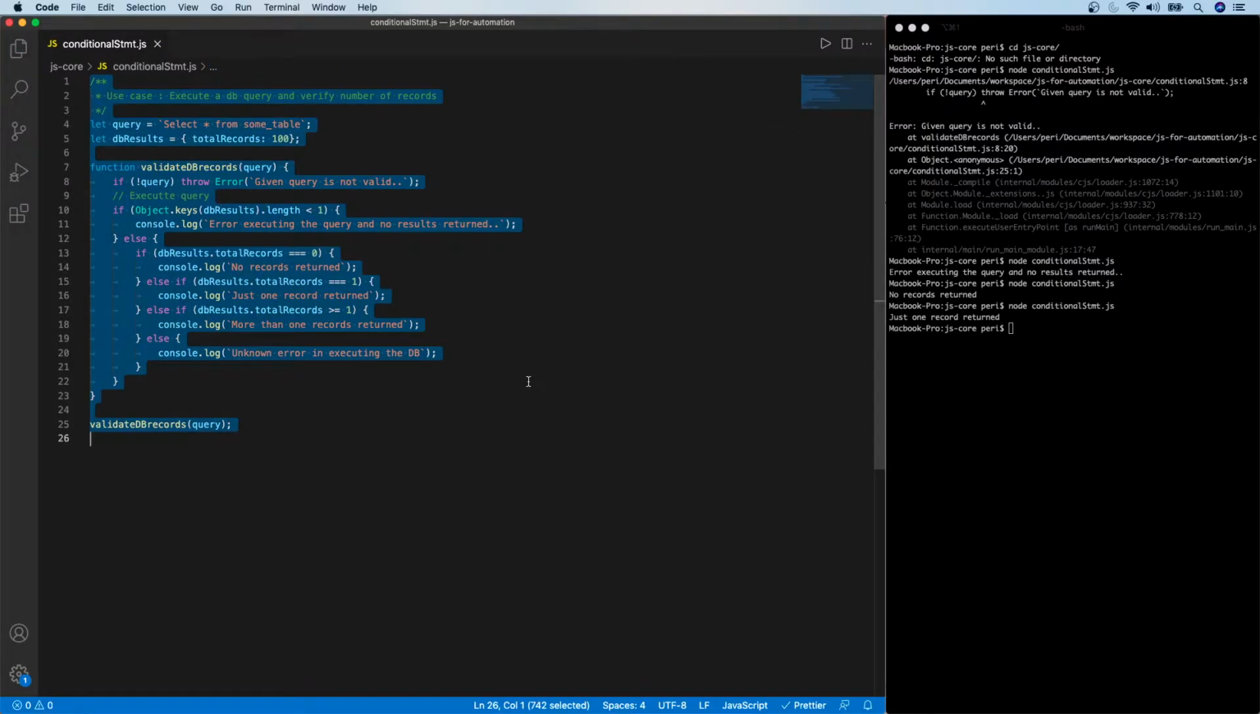So this is a real-time example of where we can make use of the conditional statements, right?